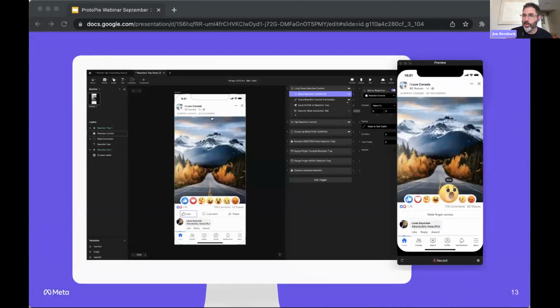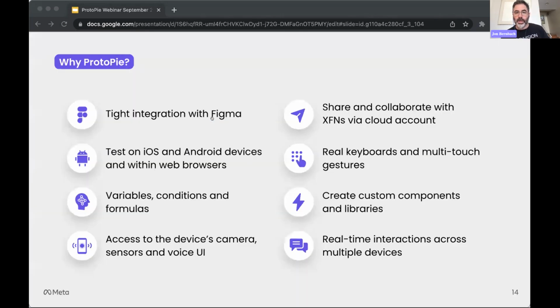You probably all have seen this interface, but ProtoPie's modern interface follows a lot of familiar design patterns that designers are and have been able to grasp quite easily. And there's plenty to say about ProtoPie's capabilities, and I suspect many of you are well aware of what ProtoPie is capable of, but I'll point out a few things that were must-have for us.